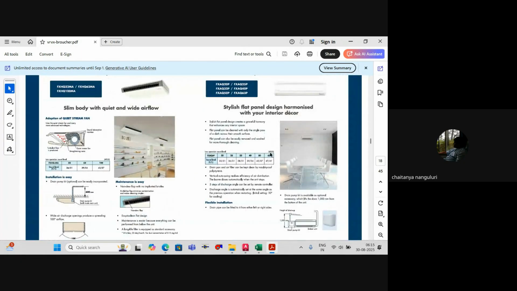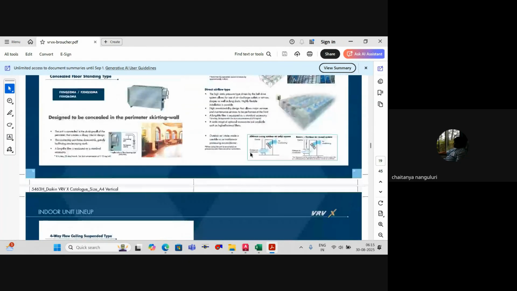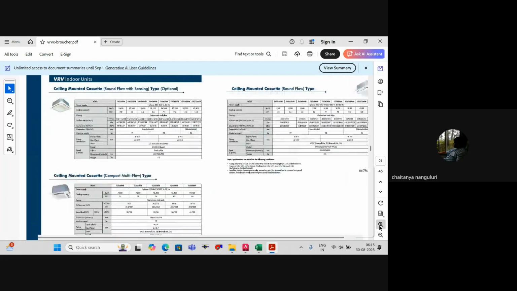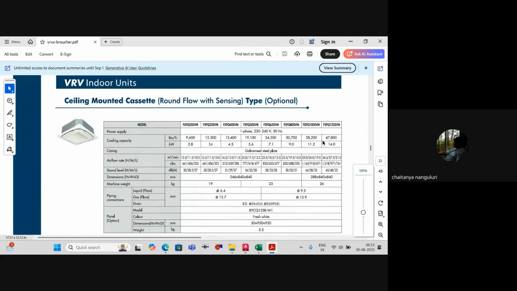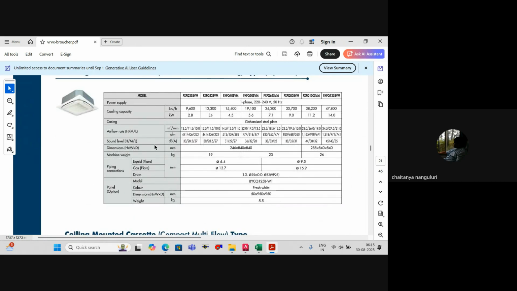That you will get the size, each and everything. You get it from here. From here, you get the sizes. For example, if this is a cassette AC, this is the airflow rate, the pipe connections you have to connect, and the dimensions of the unit. Everything you'll get over here. Understood? Clear?